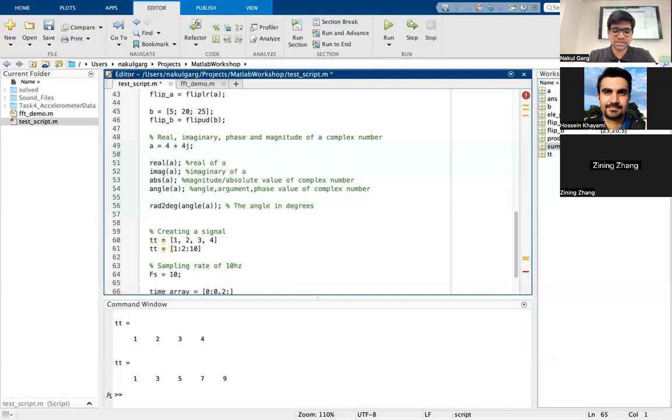An easy way to do this is you can have a variable called period time, which is going to be fs by 2.